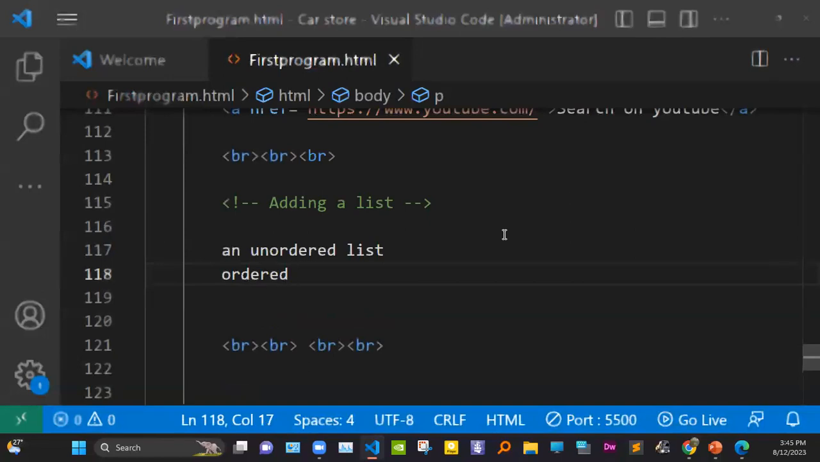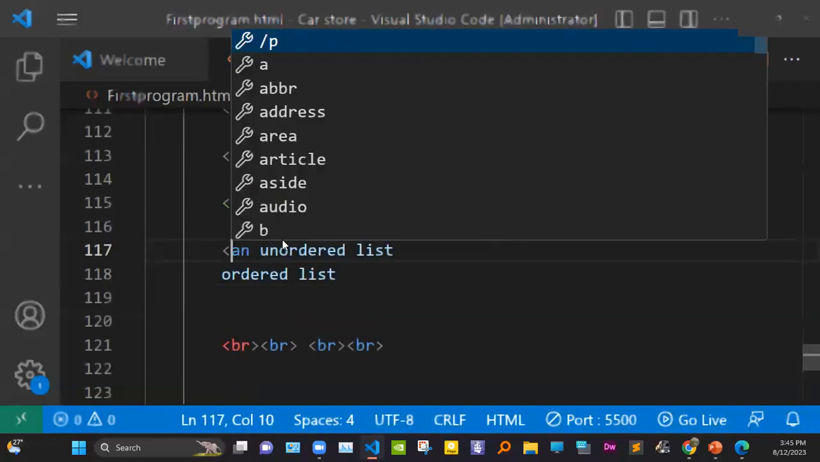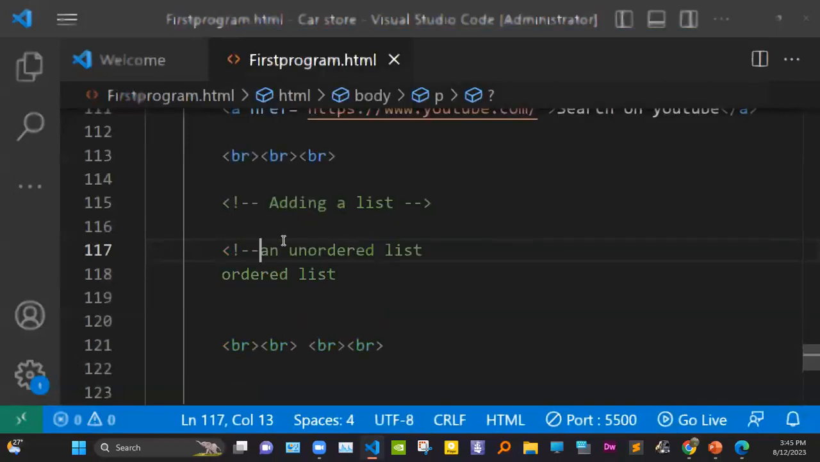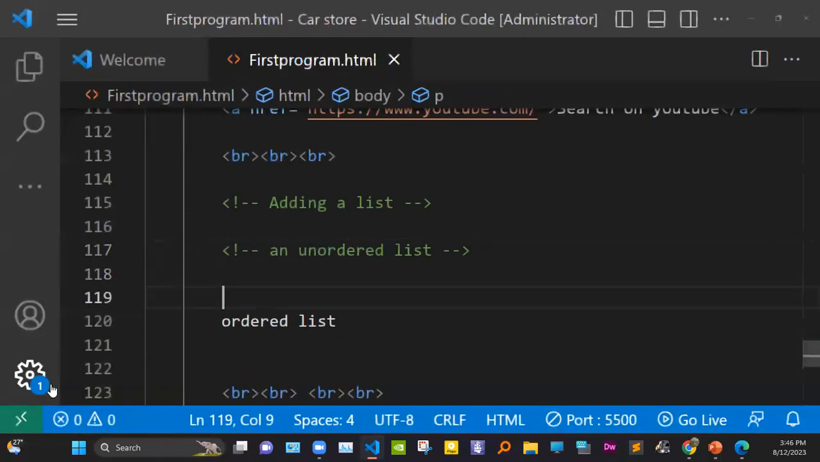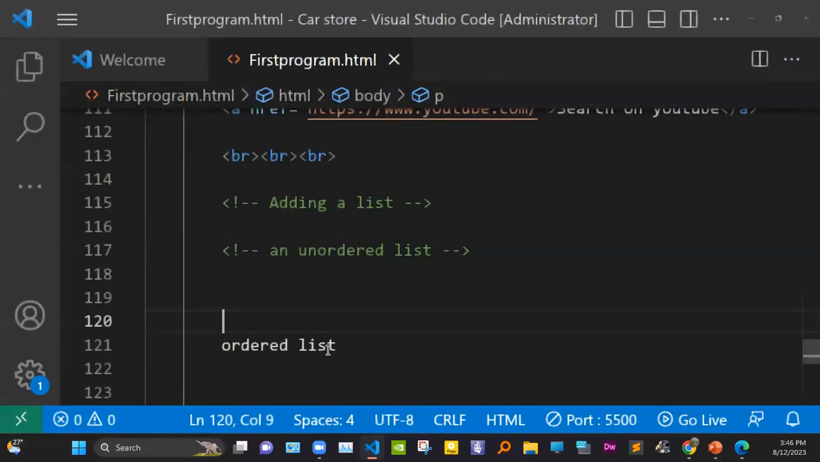An ordered list. So I'm going to turn these two actually into comments so that we can see the difference between the two. I'll try to add a closing comment here. So I'm going to create these two lists, and then straight away, it will make sense.